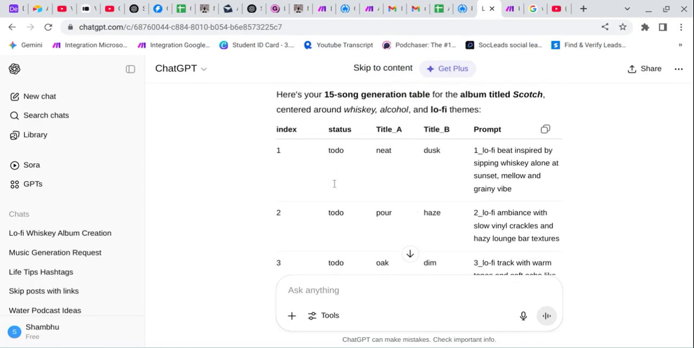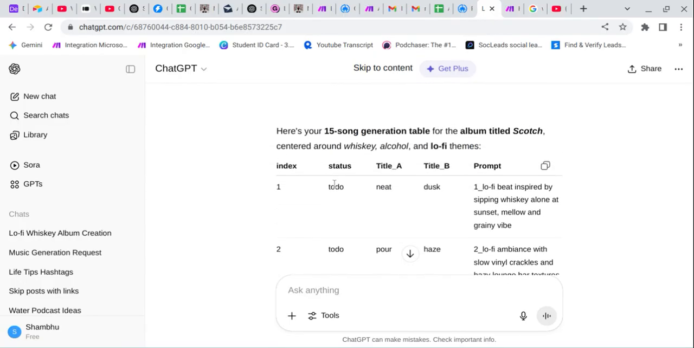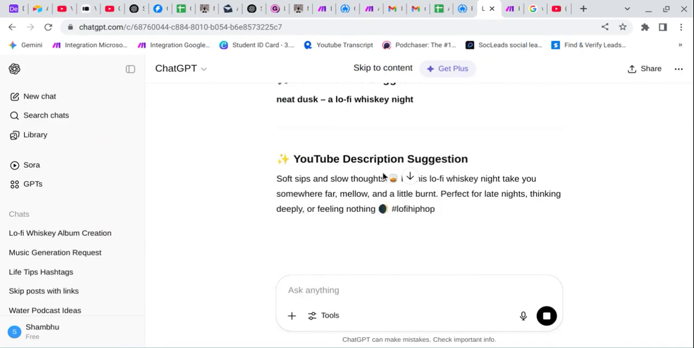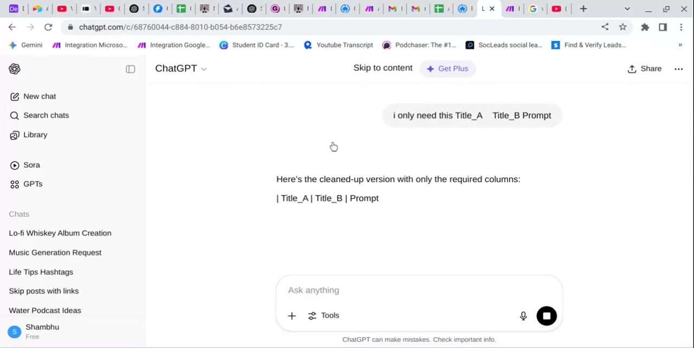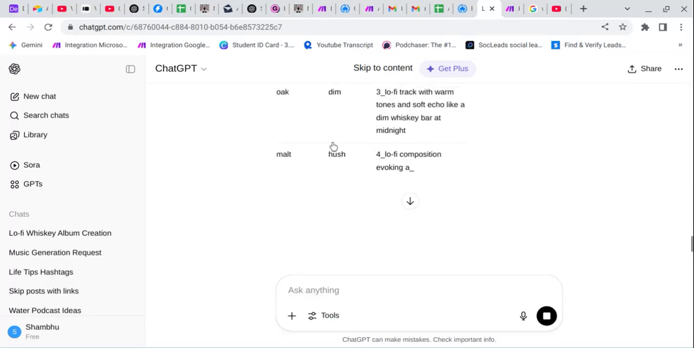So let's tell ChatGPT, I only need this. You can play with it. Simply click on this. Now ChatGPT gives us a suggestion. Here you can see we got the output successfully.